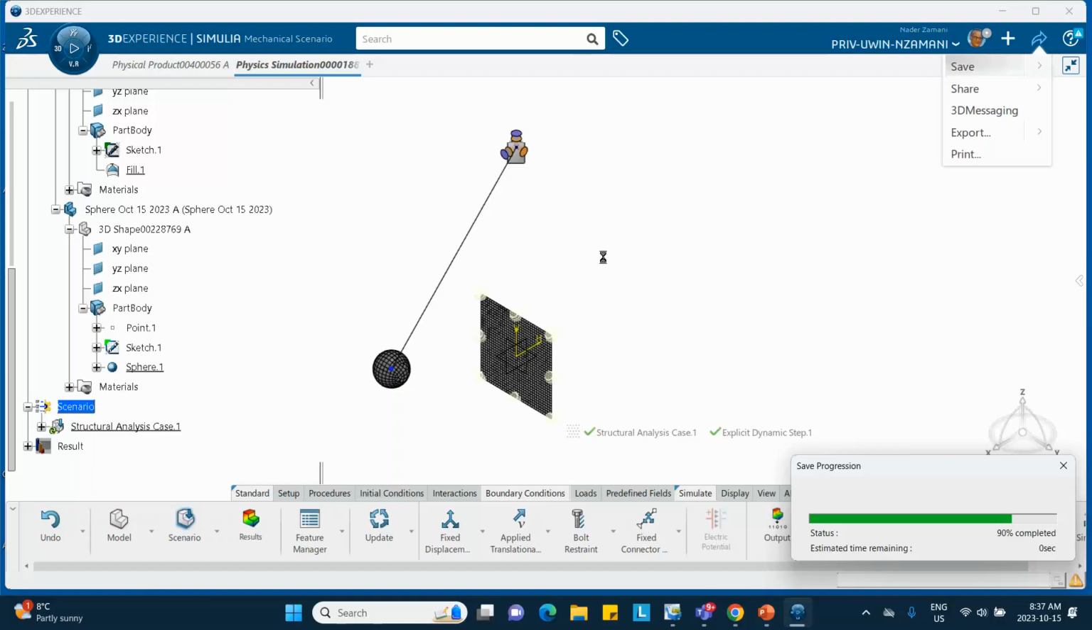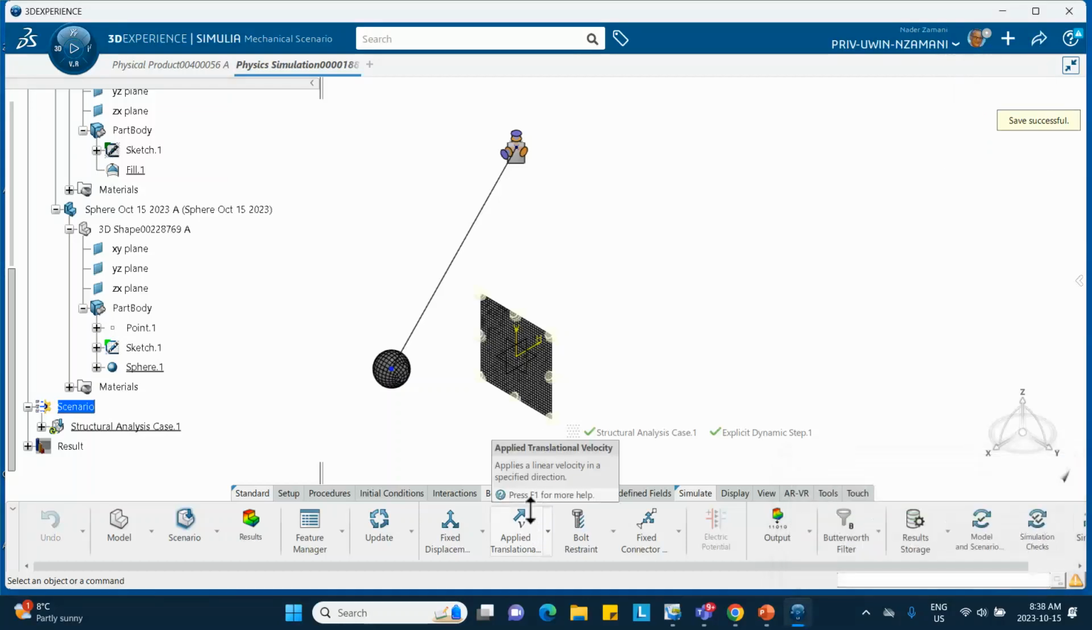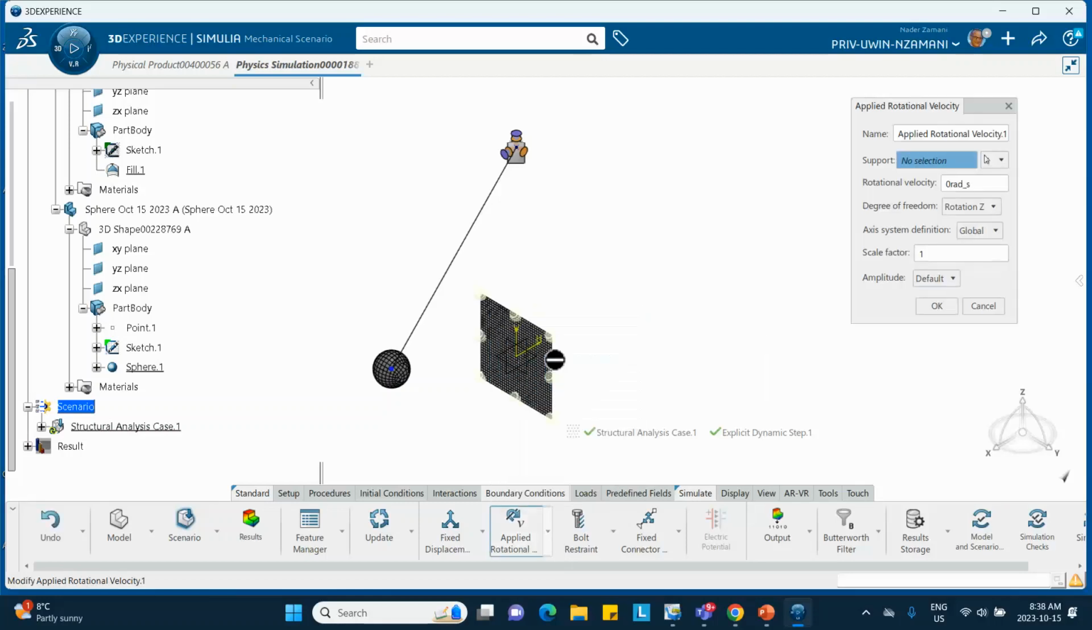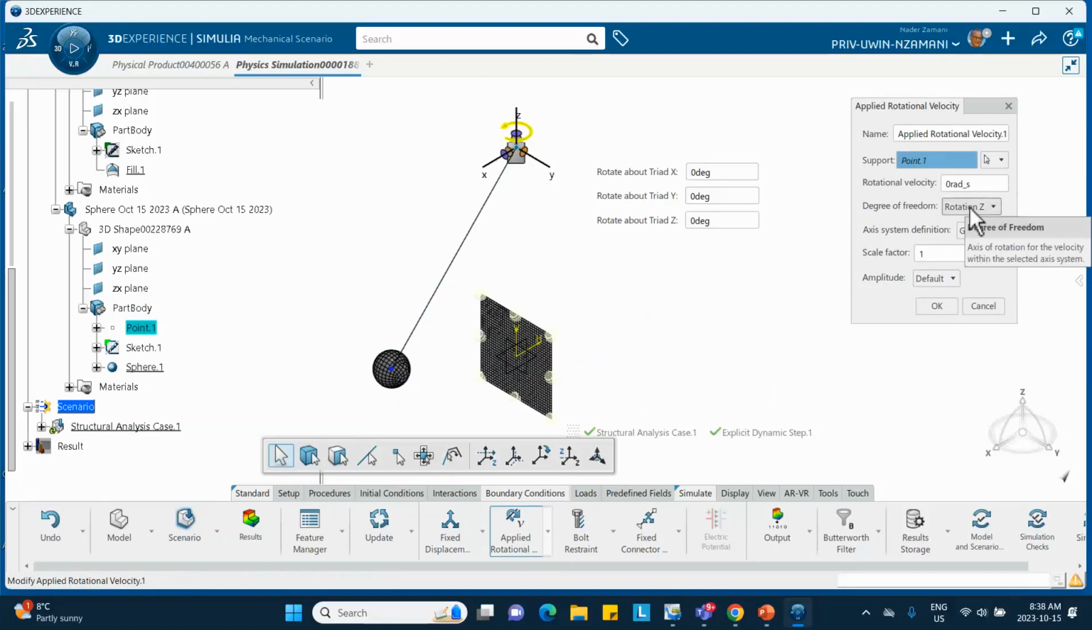And now I will go and apply my velocities. So here is on the boundary condition. This is applied translation velocity. No, I want rotation. Applied rotational velocity right there. You click on it. Once again, select that reference point 1, but it's about the direction y, and the value of it is 750. I changed that from the other video, the reference video on YouTube. So right now 775. Okay, it's going in the right direction also. So we say okay.